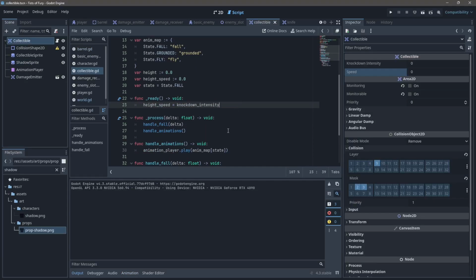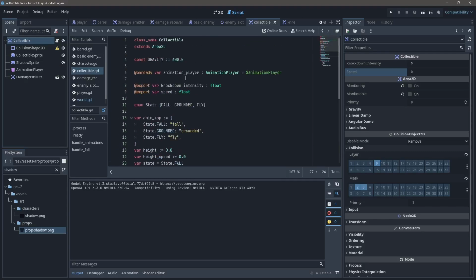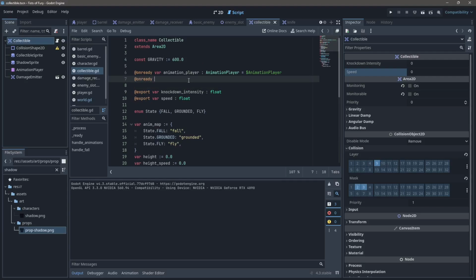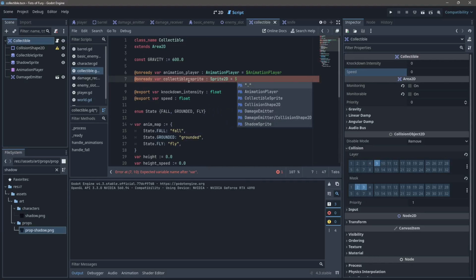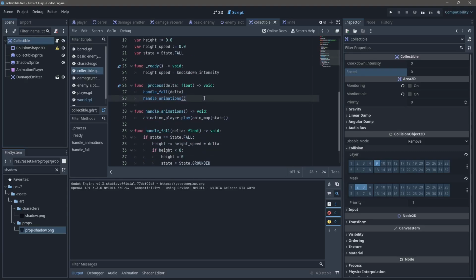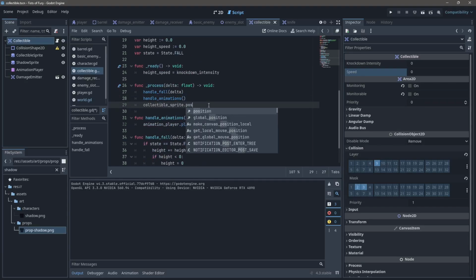Finally, as with every object that has some height, we'll want to make sure that the sprite representing the image actually goes up in position. So for that, we'll need a reference to our collectible sprite. Hop over to the top, create a new onready variable to have a reference to it. Collectible sprite. This is a Sprite2D. Okay, and let's set the position every frame.